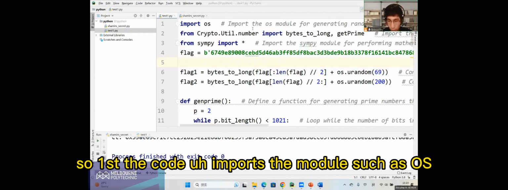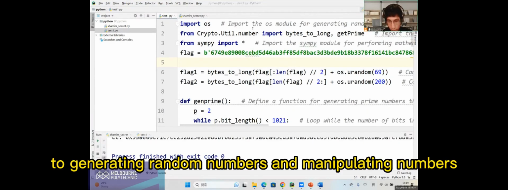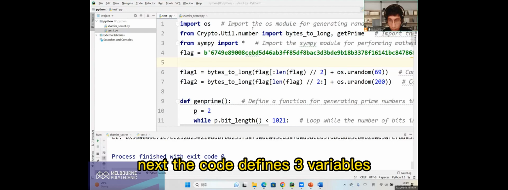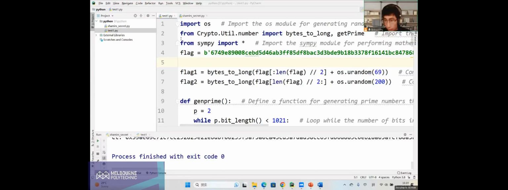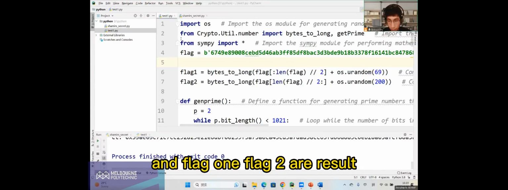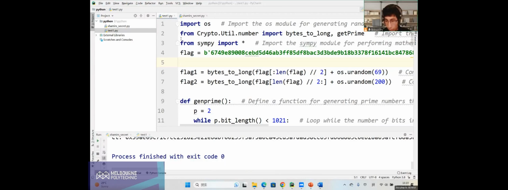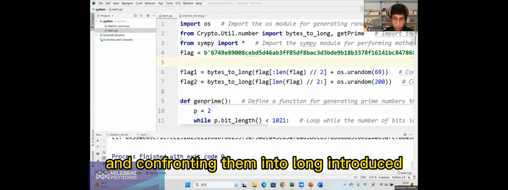So first, the code imports modules such as OS, number, and also SymPy for generating random numbers, manipulating numbers, and performing mathematical operations. Next, the code defines three variables, flag, flag1 and flag2, which I mentioned here. Flag is the original plain text data, and flag1 and flag2 are the result of dividing flag into two halves, concatenating them with randomly generated bytes, and converting them into long integers.